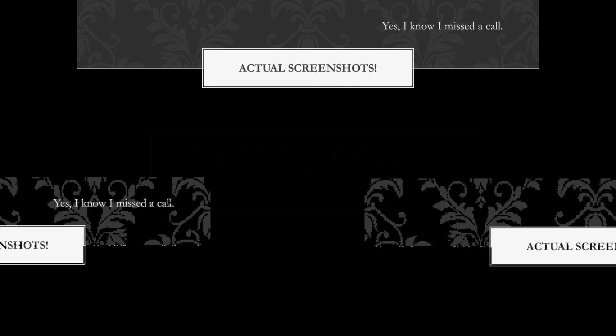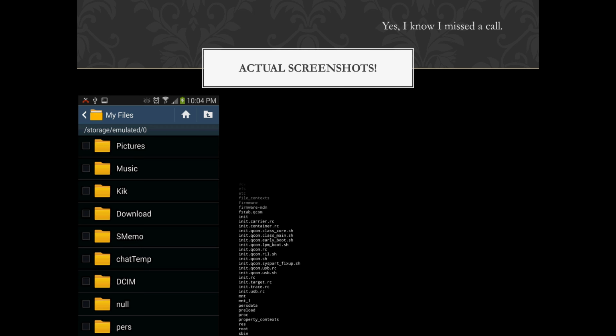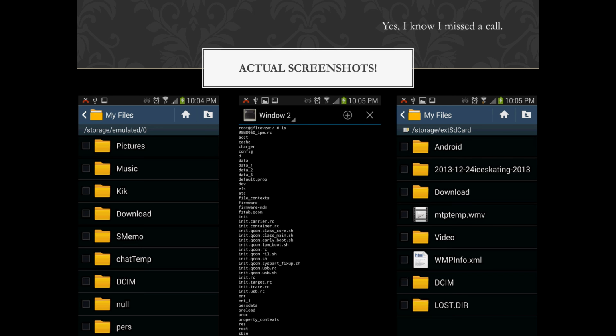I took a few screenshots while I was working on this, and yes, I know you'll see in my notification bar that I missed a call. Thank you in advance. So basically, as you can see on the left, you'll see my files. This is the hierarchical way that you can see it while you're on the phone without going into terminal, which you can see in the middle is the terminal access. I have root privileges, as you can see up top where it says ls is from the root. And on the right, you'll see my SD card. Yes, I know that says ice skating. Don't judge me.